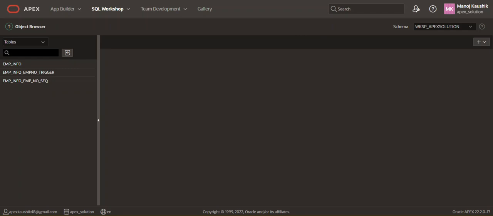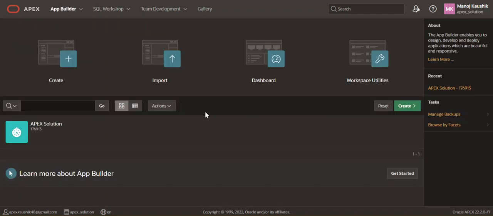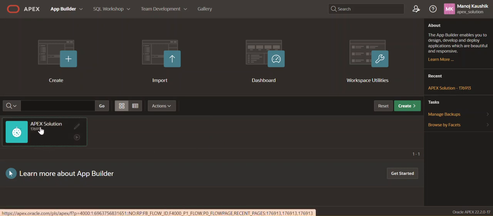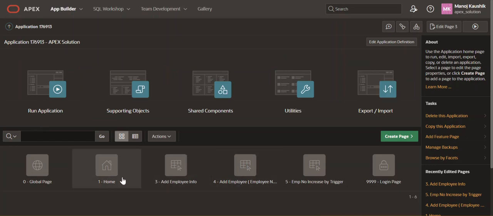So now go to the application. Here one app is Apex solution. We have built it, and we already created some pages here for the employee information. So we just start the sketch.